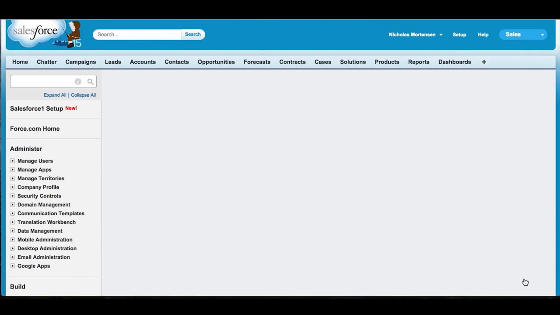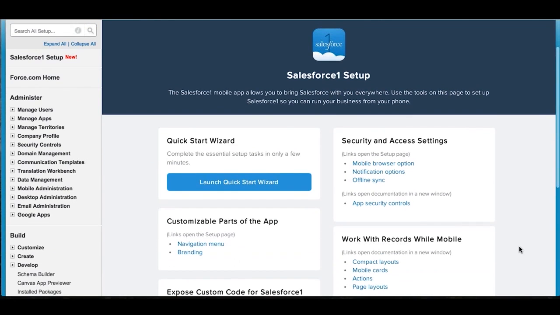So that's the quick start guide, or the wizard, and you can launch that anytime and it walks you through that setup process, and that gets you started. It won't do everything. So for example, the compact layout, that's only done for one object. I believe it's the contact object. And so now you have to go back and modify those, create compact layouts for the other objects that you want to customize that for. So let's go ahead and take a look at some of these security and access settings. So the mobile browser option.